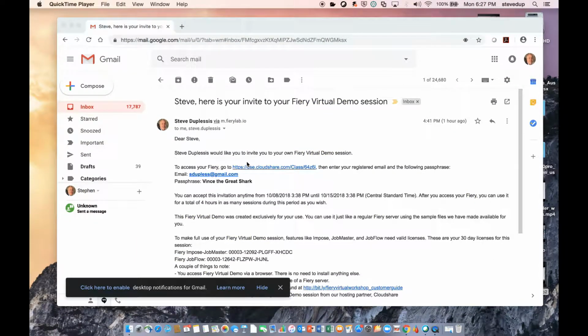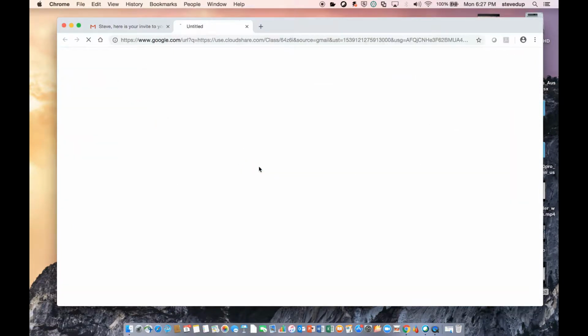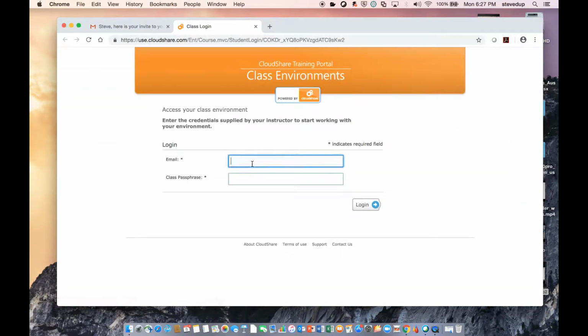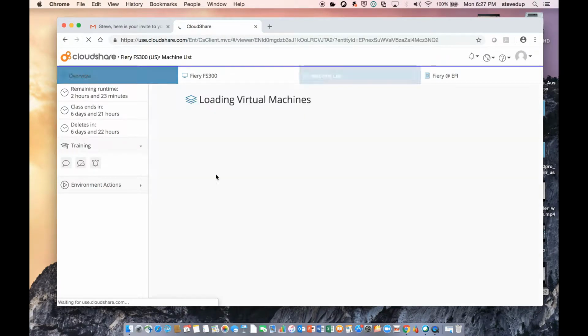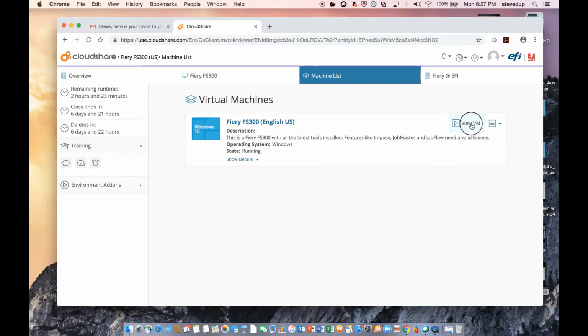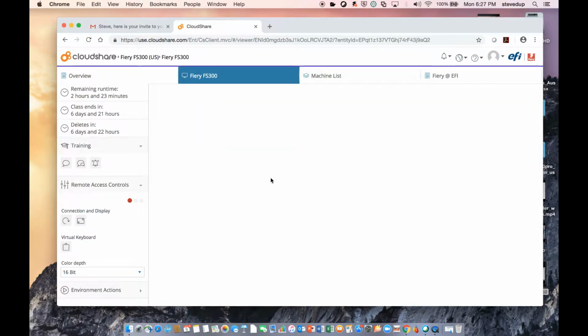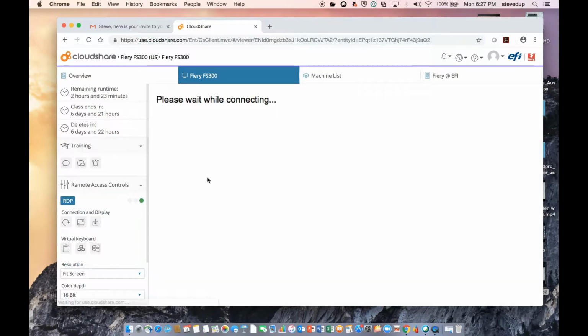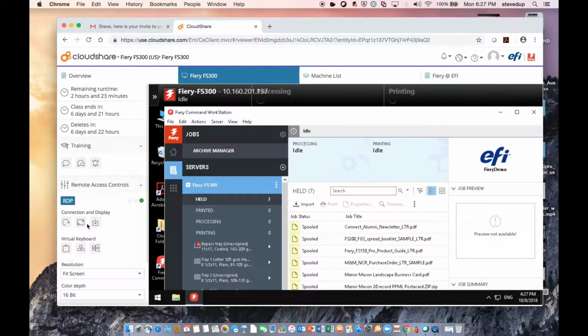Okay, the time has come for us to perform a demo using our virtual Fiery in CloudShare. So let's launch the service. We're going to have to log in. It will pull us into our CloudShare interface, where we'll see our virtual machine list, and we'll be able to launch our virtual Fiery. Once our virtual Fiery opens up, I like to go into full screen mode so that way you can see everything that I'm doing.